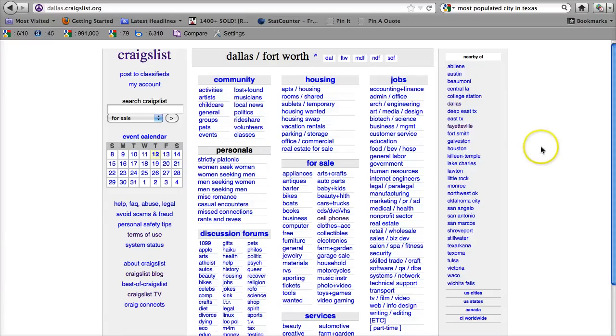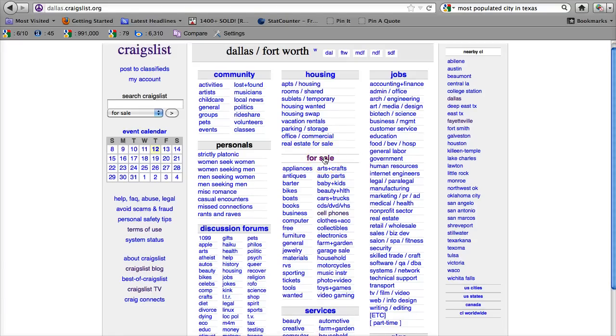Now, there are all kinds of great bargains that you can find by perusing the pages of the Craigslist Dallas website. The for sale section is probably one of the most popular sections on the site. Now, you're going to find just about anything you can imagine. You've got cell phones, you've got appliances, you've got antiques, you've got computers, farm and garden equipment, electronics.